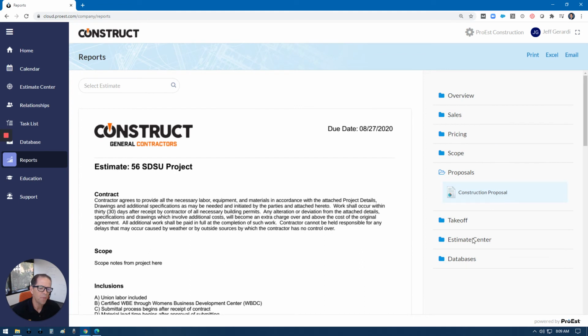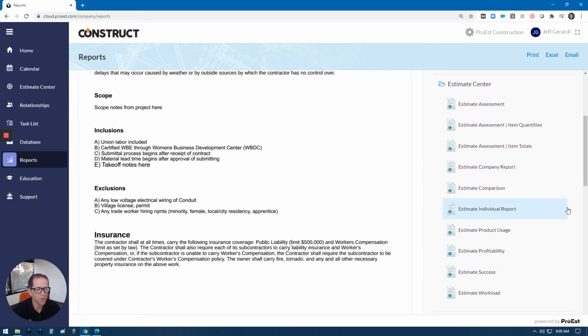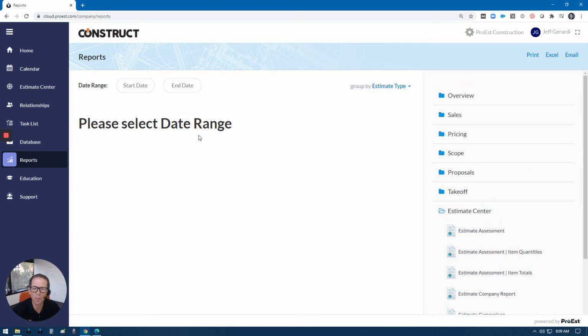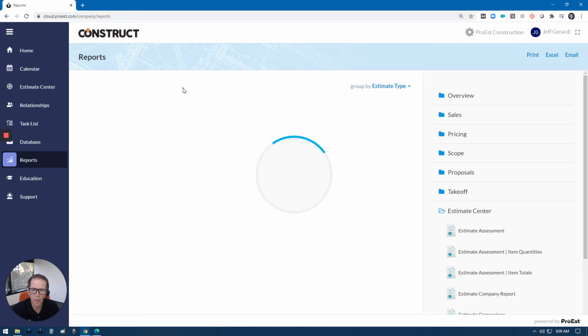Okay, as I move down the menu here, the Estimate Center is a folder that contains reports that are going to allow us to really analyze our business. So one really popular one is called our Estimate Success Report, where I can come in here and put in a date range. So I'm going to put in a year-to-date date range.